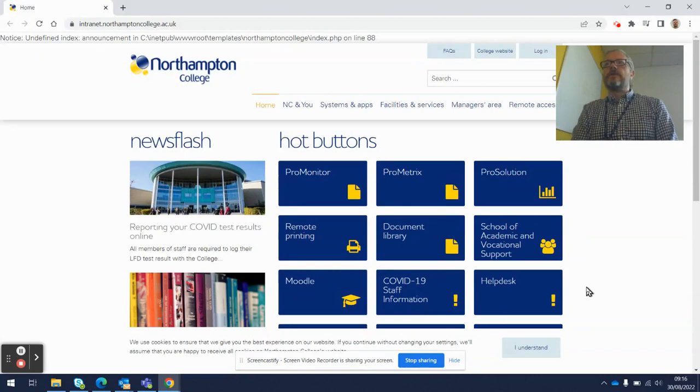Hi guys. So there's a couple of changes to Microsoft Forms that's happened just recently over the summer. Interesting and maybe useful for some of you.